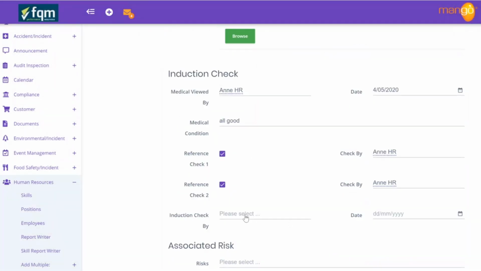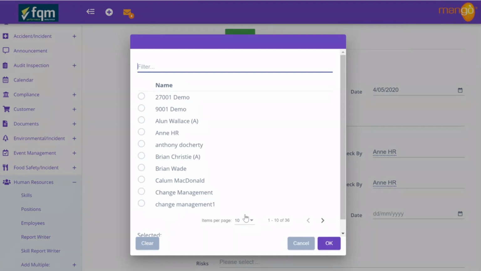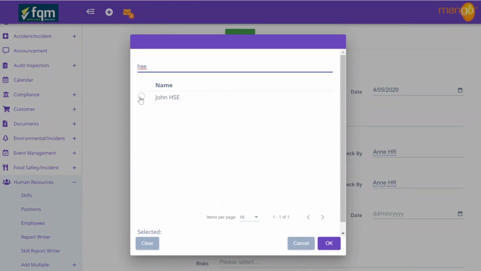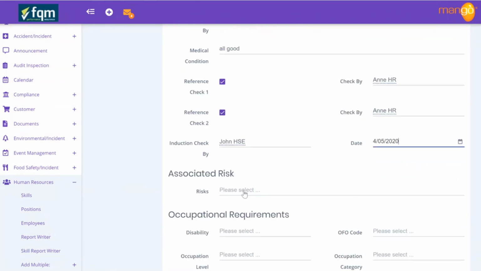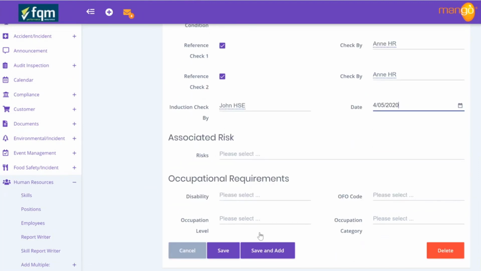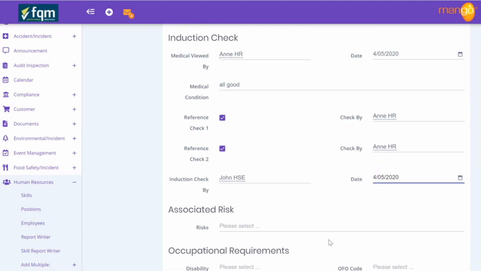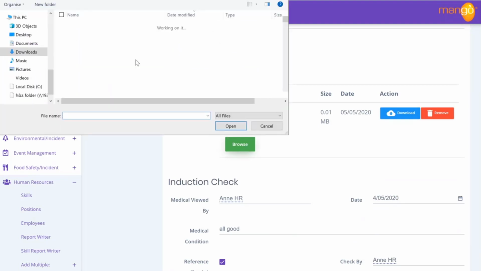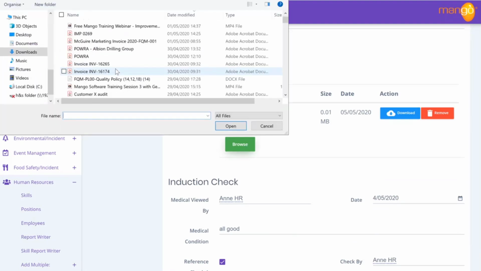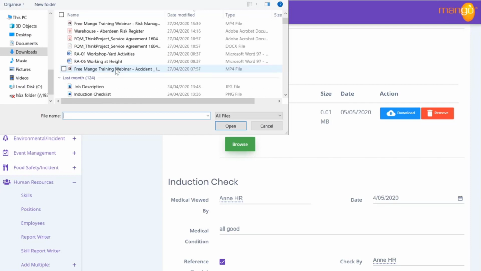We have an induction checklist, so our HSE manager undertook the induction checklist, and that induction checklist was completed yesterday. And there's no associated risks to this individual, and there's no concerns around occupational requirements or anything like that. So we don't have any concerns that we have to raise here. What we are going to do is we're just going to add some additional information that would be relevant to the induction of this individual.